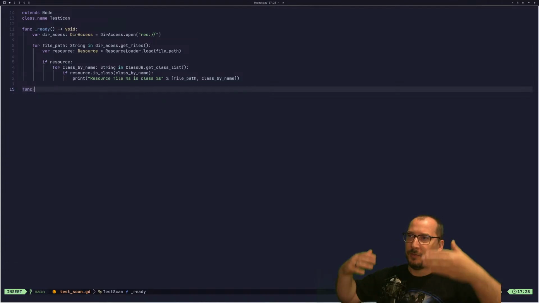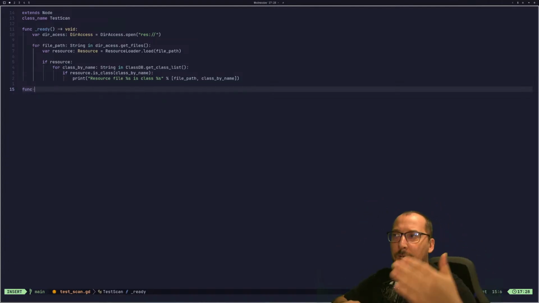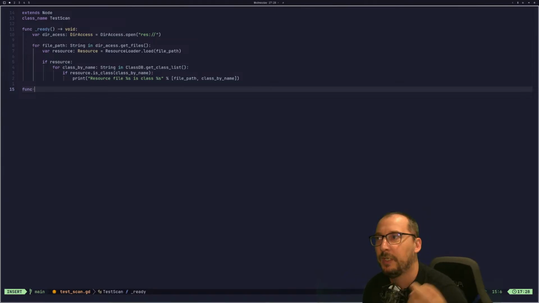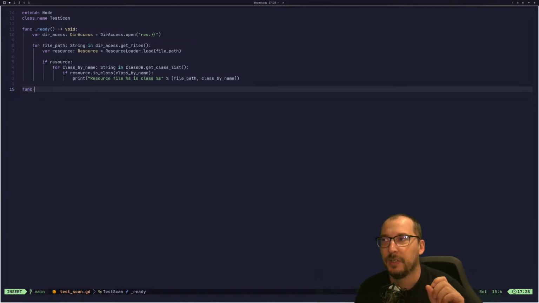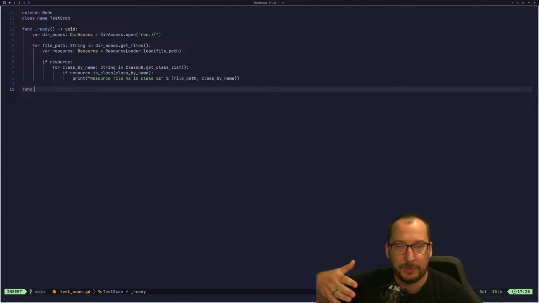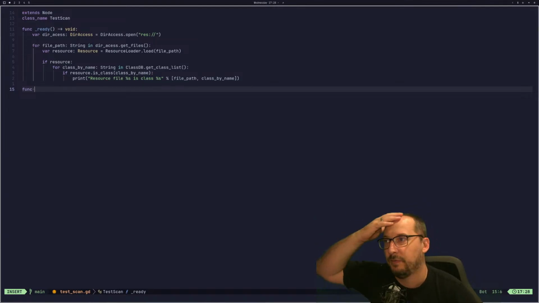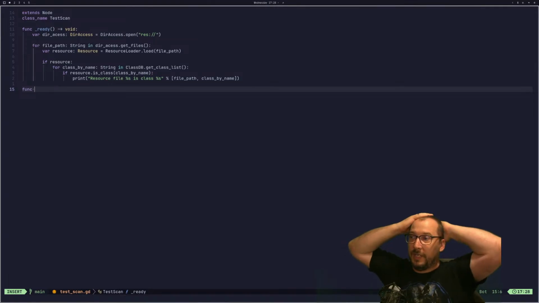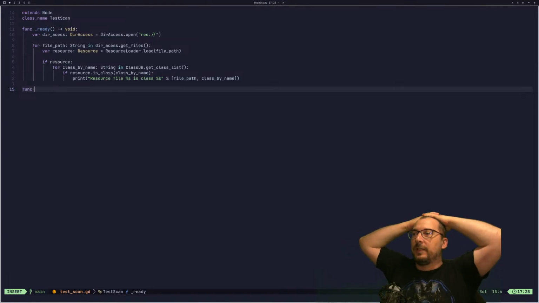go into each directory, go through each file, try to load the file as a resource. If we can load it as a resource, then we use the ClassDB list to compare and see what class it is. If the class is a packed scene, then we have to instantiate the packed scene and go through every single element in it and see if we can find what resources it uses. So it's really that simple.